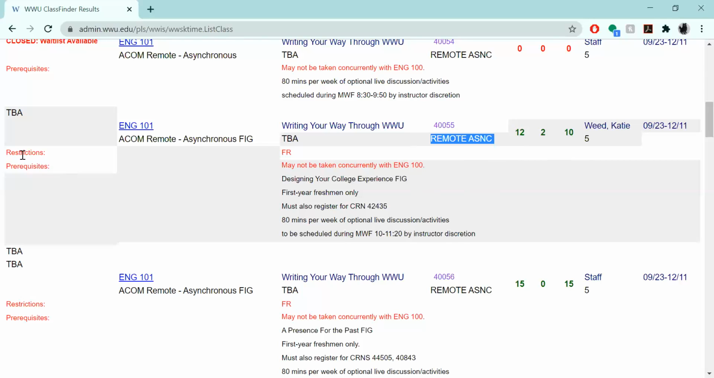And then right here, it says it is restricted to freshmen. And a prereqs right here, it says may not be taken concurrently with English 100. So that means that you cannot take this class, English 101, while taking English 100. You can't take them the same quarter, but you can take them 2 separate quarters. And right here is the professor who is teaching the class. So their name is Katie, their last name is Weed, and this is also the dates of when the class is going to be held through. So it's starting September 23rd and it's ending December 11th.